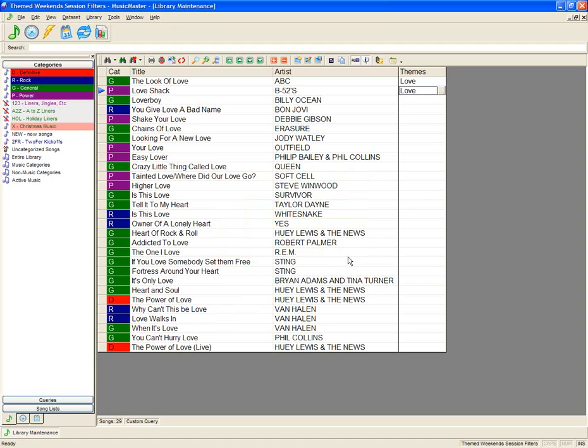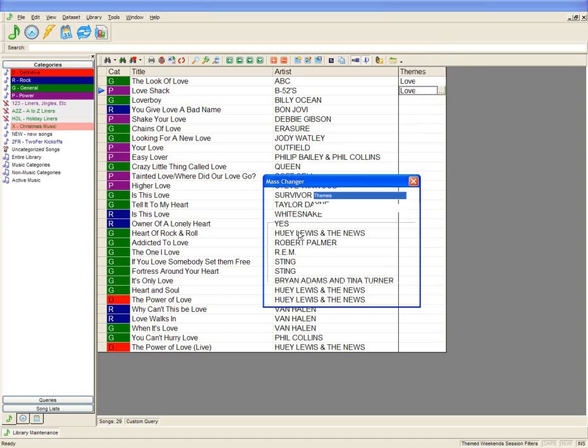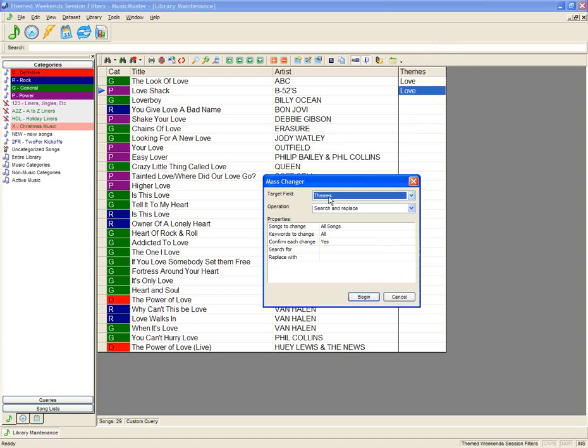But that takes a while, and if you've got more than 29 songs, that's going to be some tedious work, right? So if I wanted to mass change this, I can, and I'm just going to right-click here on Themes. I'm going to go to Mass Changer, and I want to make sure that my target field is correct, so Themes, that's what I want to work with, and my operation is not going to be Search and Replace. I've got several different choices here, and the one that I want to choose is Add a Specific Keyword, because that's going to add something specific to every one of these songs. And the keyword that I want to add is love.